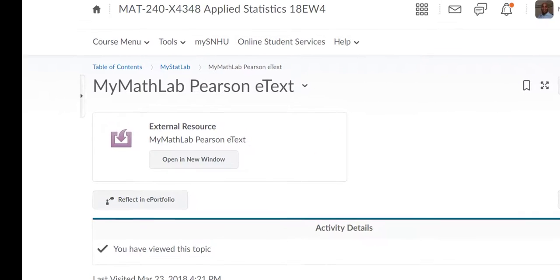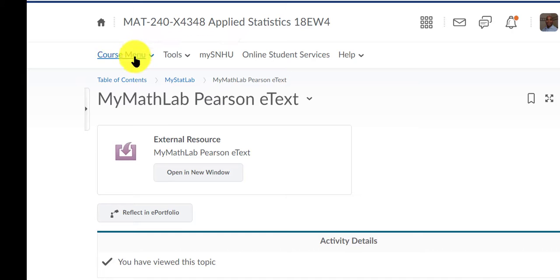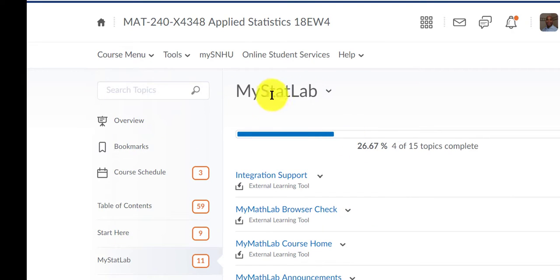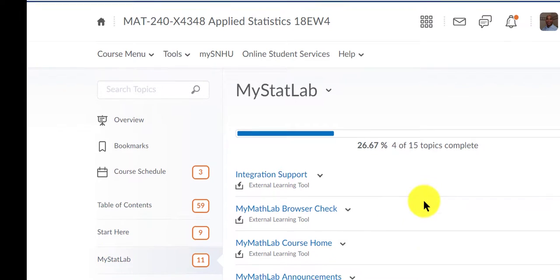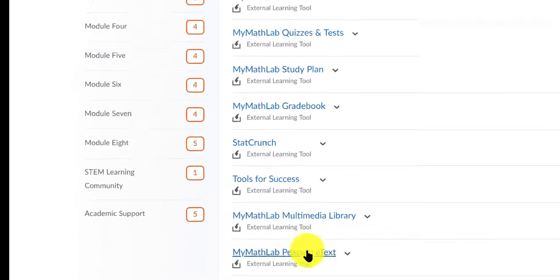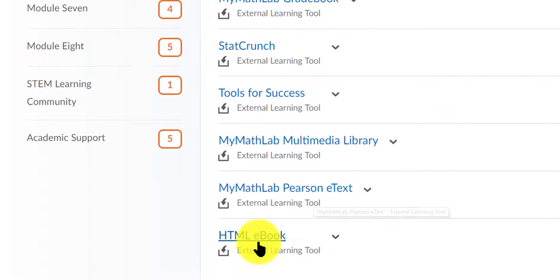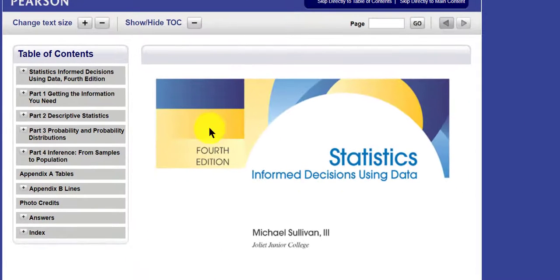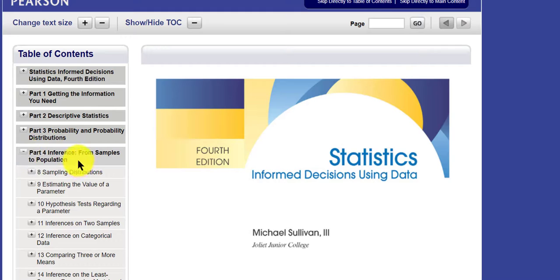If we go back, I go into Learning Modules. I think the last thing I did is here, My Stat Lab, or I can click on the left side. If I scroll down, we just looked at the eText. I can also look at the HTML ebook. And it says open an HTML version of your textbook. It looks a little different, but it's still the same, right?